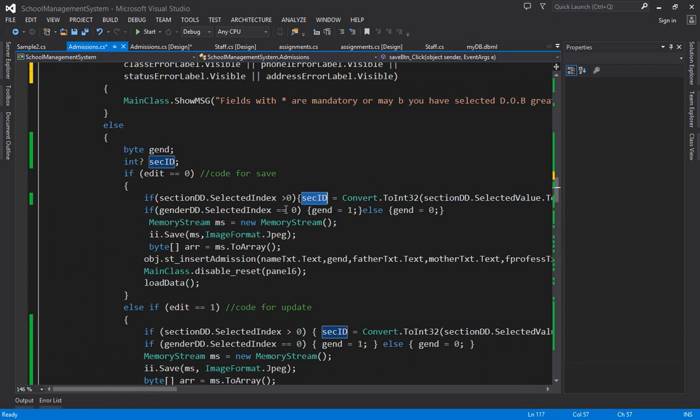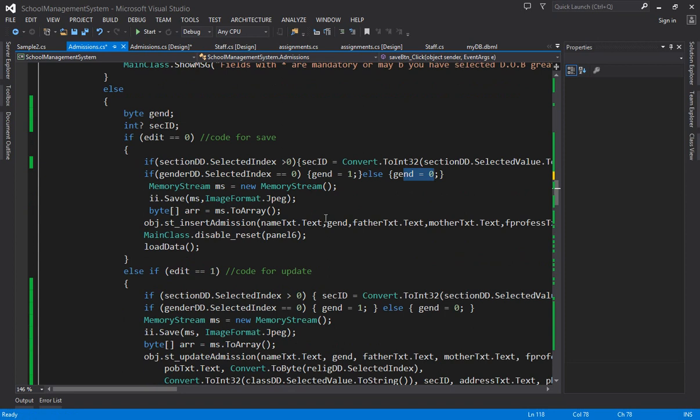Then gender, if my gender selected index is equal to 0. On the 0 index I have entered male, and on the first index I have entered female. So if the selected index is male, that means 0, then you store 1, otherwise 0. So this is how gender and section ID work.